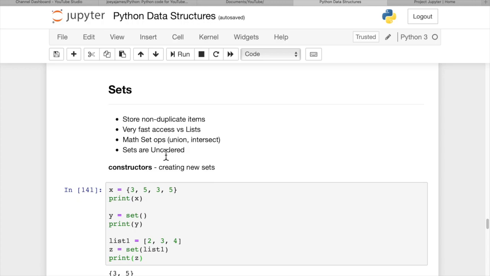Sets store non-duplicate items. It's very fast access compared to lists, and they support set operations. So union, intersect, I'll cover all those. Sets are unordered, so there's no way to sort a set or put it in sorted order.